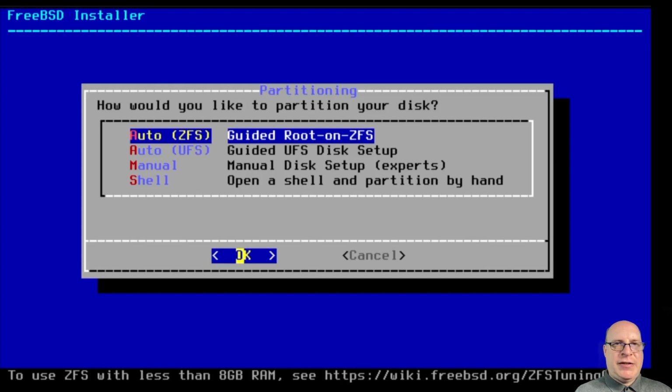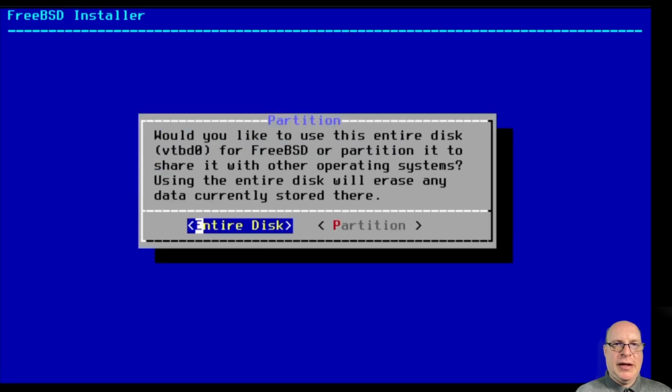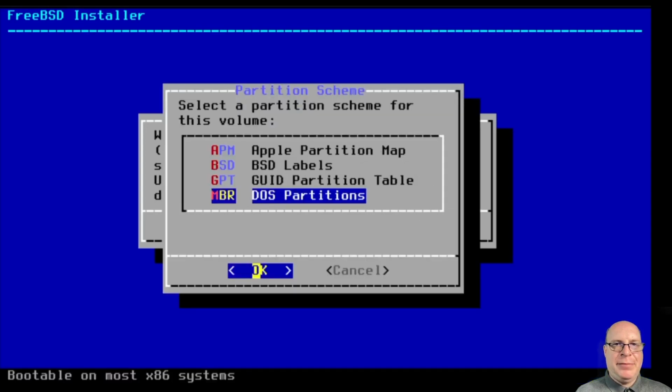So ZFS is the default, but since we only have 4 gigs of RAM on this VM, ZFS requires a lot of RAM and is pretty heavy and slower than the Unix file system, or UFS. So today, for the workstation, let's choose UFS. And we'd like to use the entire disk for our system. We can also partition here, but we won't do that.